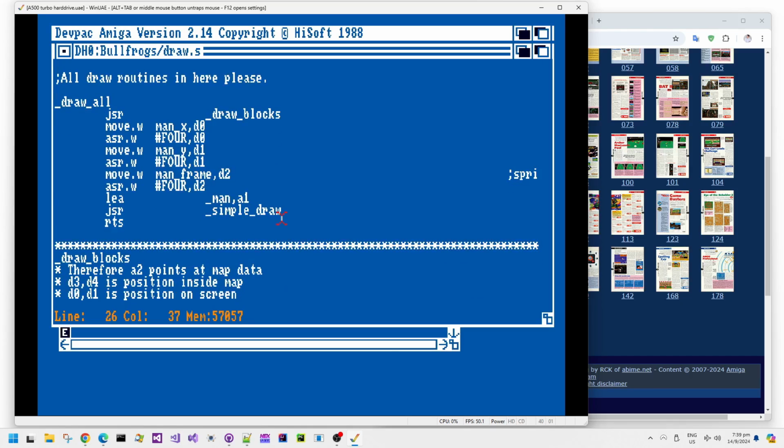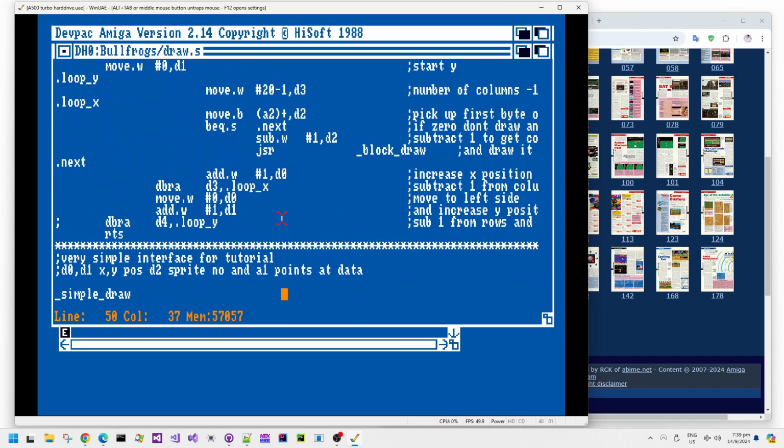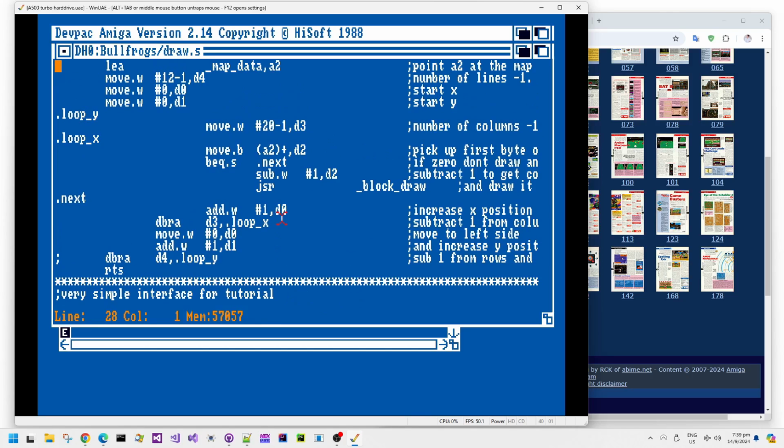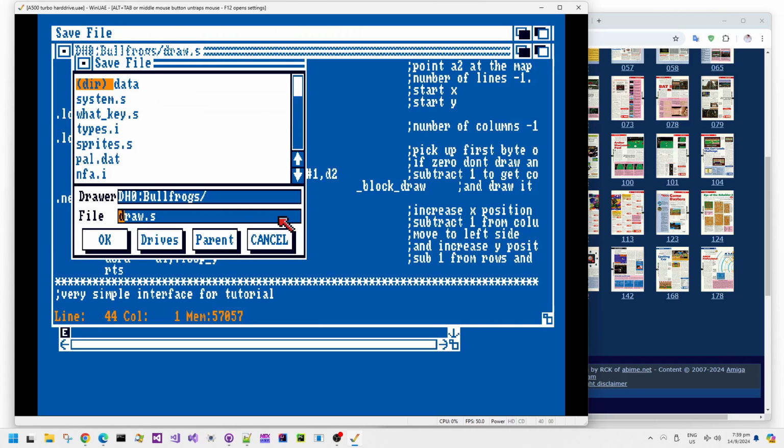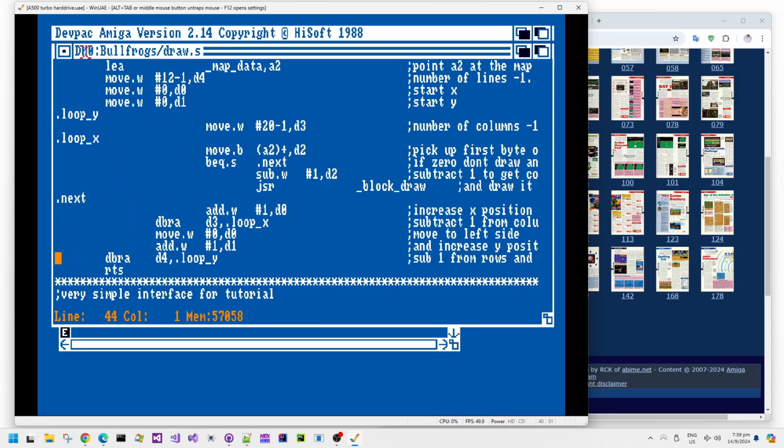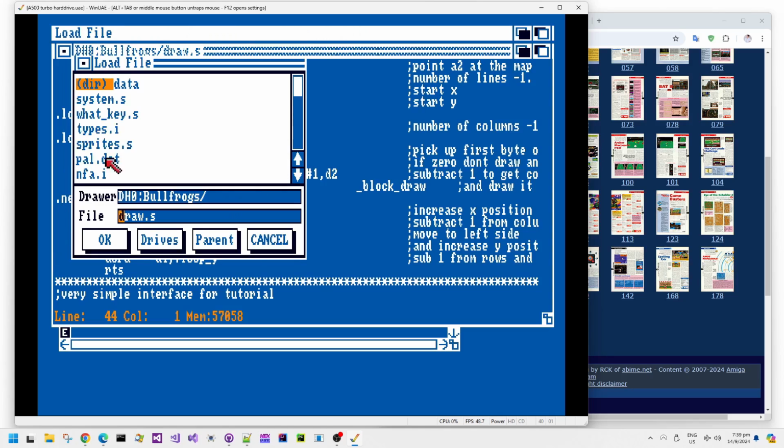Scroll down. That's the draw blocks routine. There we are. Let's remove the semicolon. I wonder how many people were actually going to read that particular part in the magazine. It's not very well highlighted. Okay, it's on the page and it's in one of the earlier paragraphs, but still.